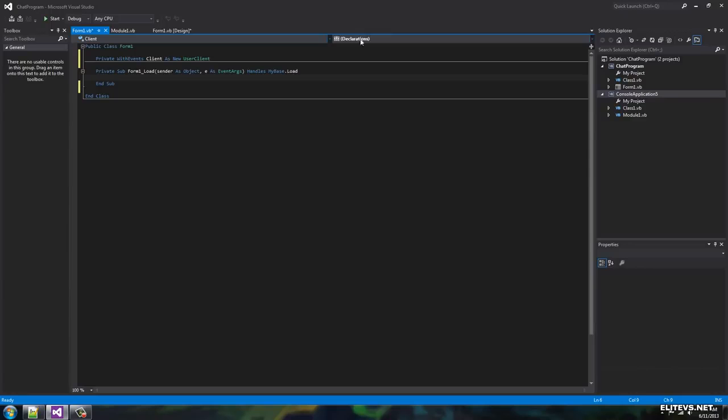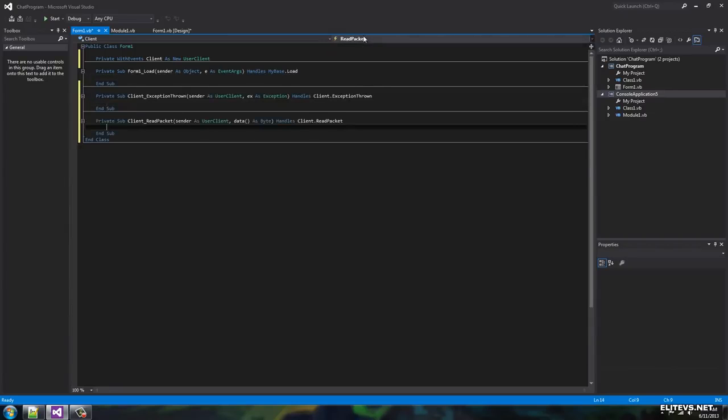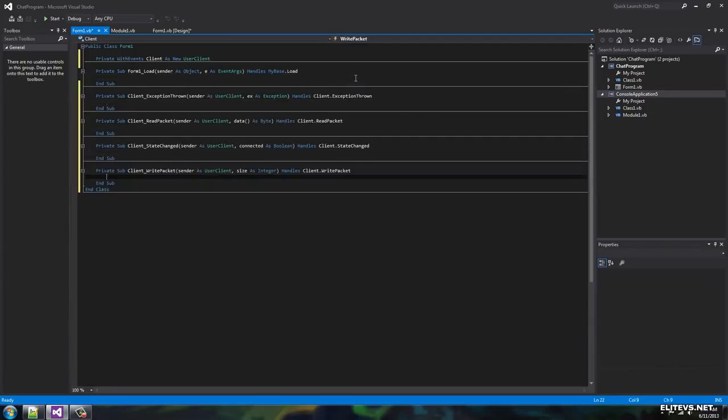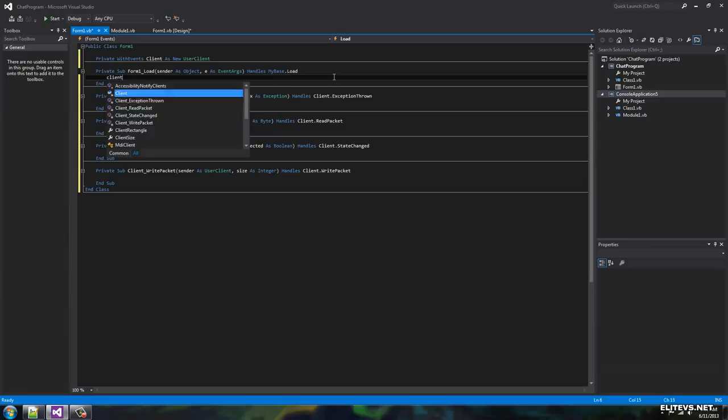So, client. We're going to select client from this list, and exception thrown, read packet, state changed, and write packet. Before we get into those, let's go ahead and just establish the connection.